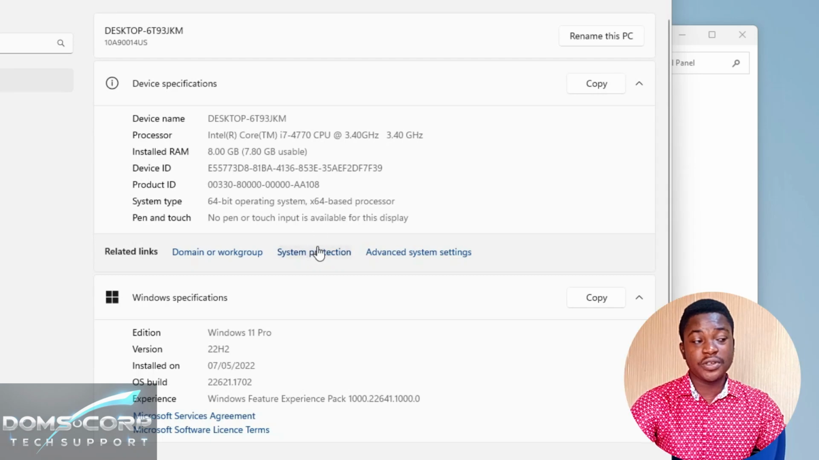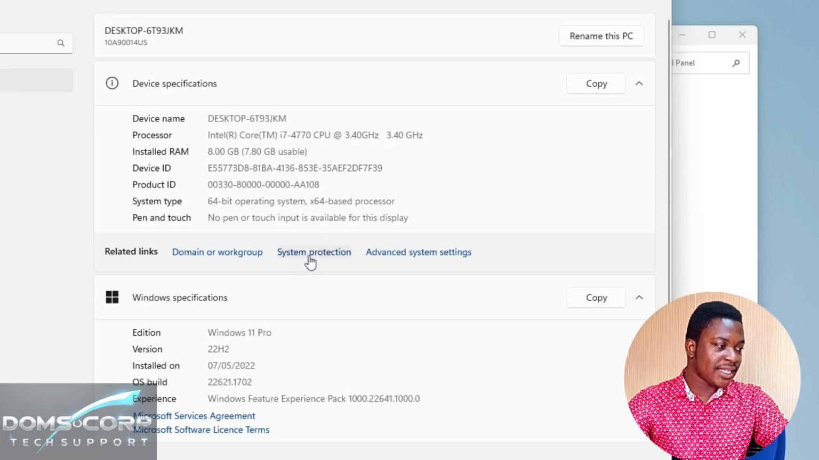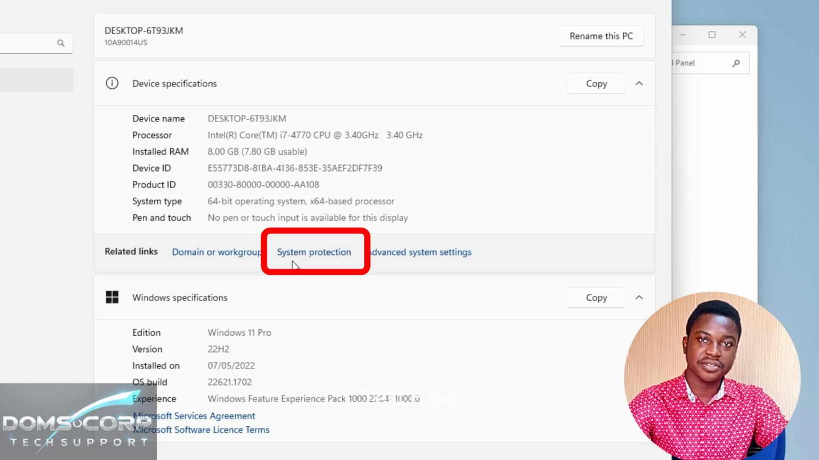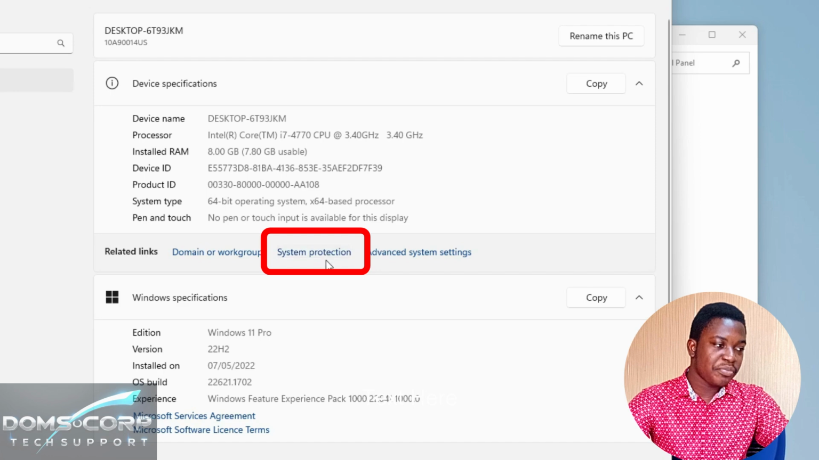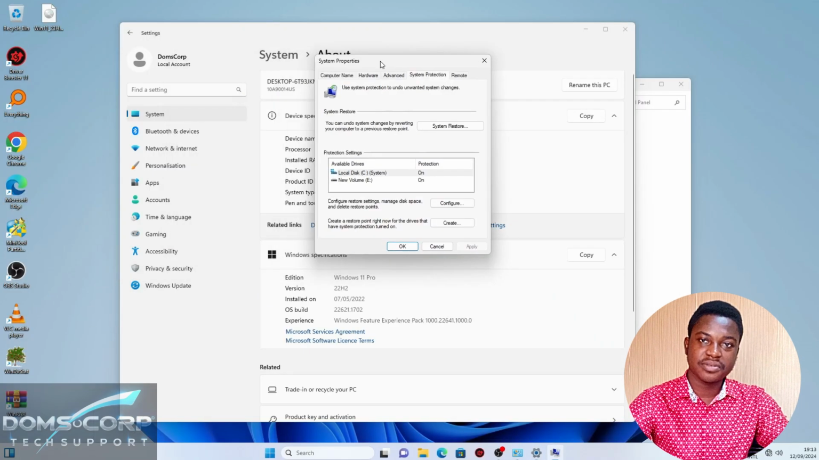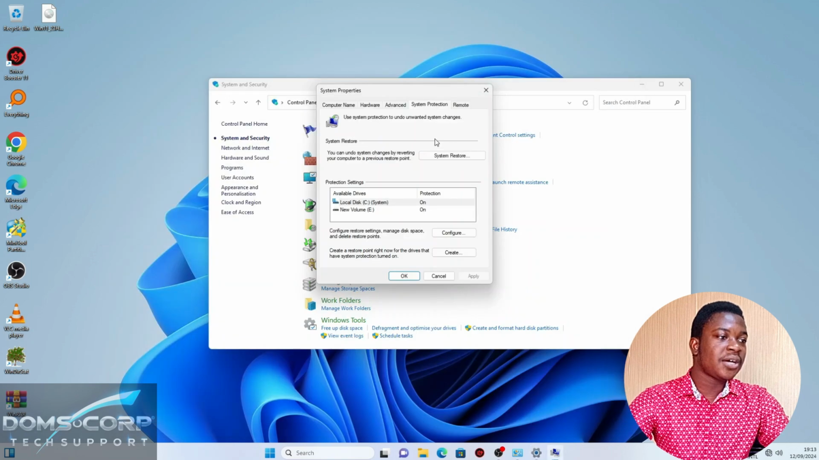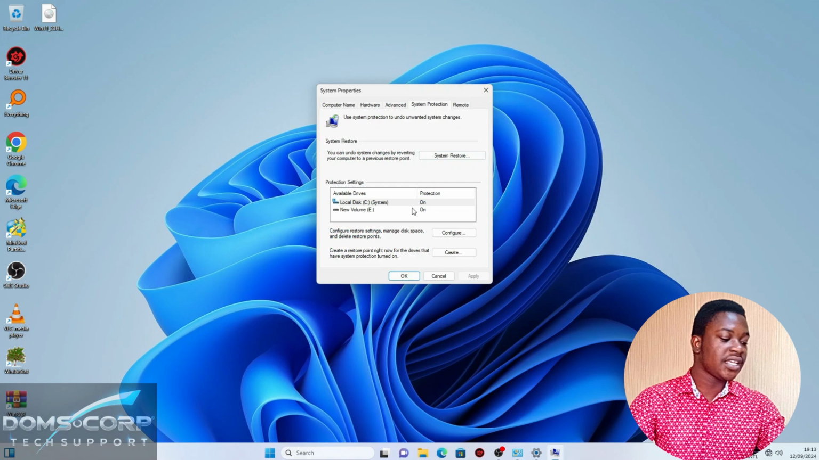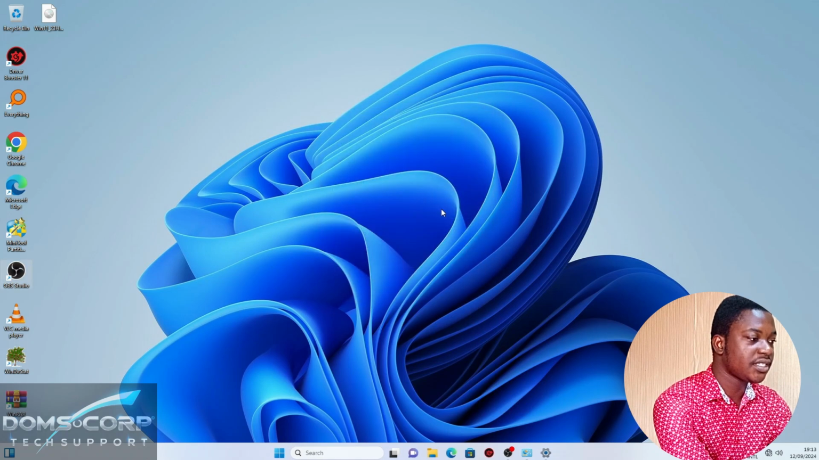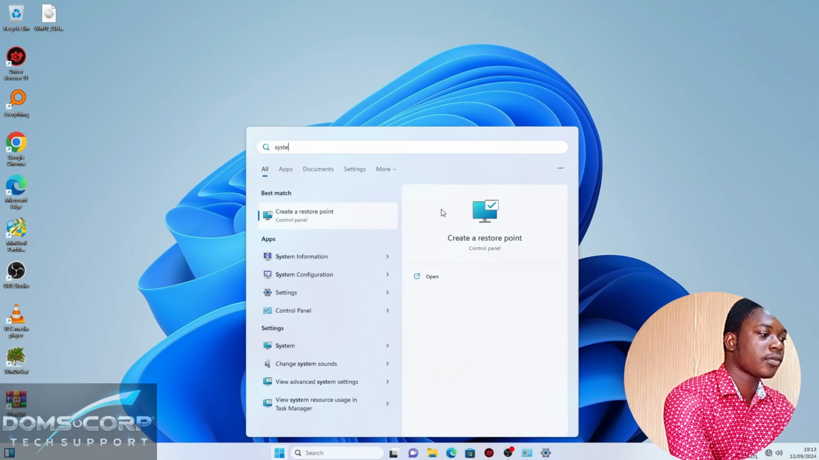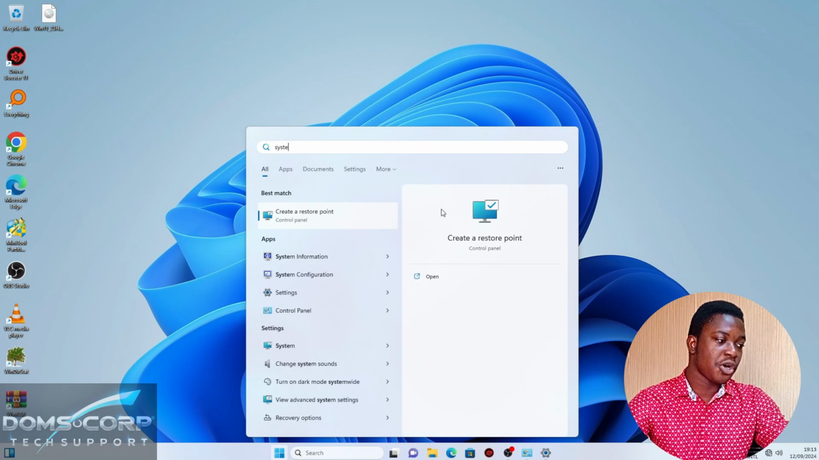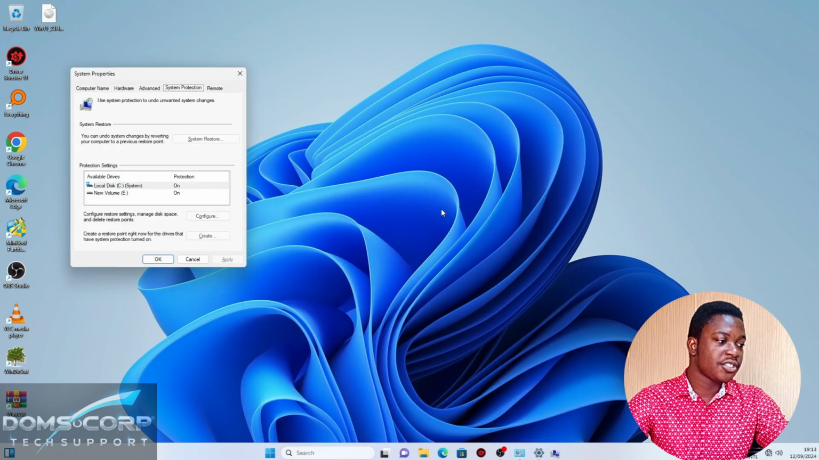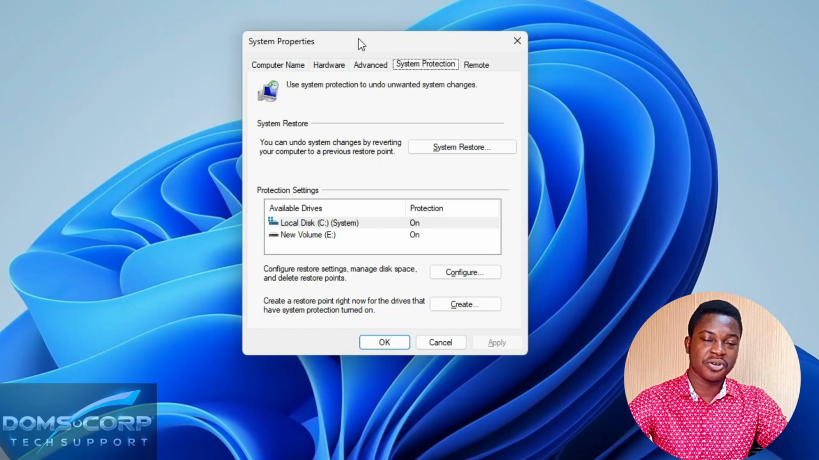It opens your Windows settings. Now, under settings, here, related links, we can see System Protection. Okay, System Protection, you can click on it, and then System Restore opens. Another way of opening System Restore so that you'll be able to configure it is by searching for System Restore. Here, you can see Create a Restore Point. You can click on it to open System Restore.